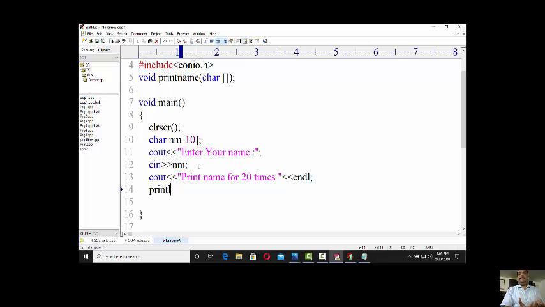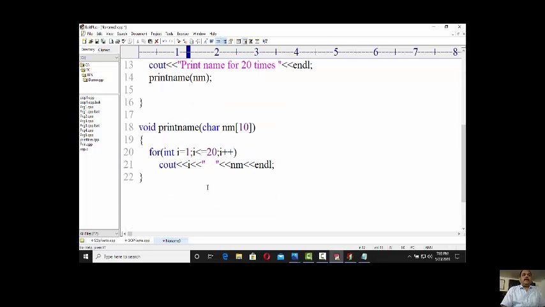A function which is not returning any values has to be defined as void. Why is this function defined as void? Because there is no return value. If you are trying to return, you are generating 20 outputs, printing 20 times, and it's not possible to return 20 values. That's why it's a better idea to define it as void type. So give a call to print name and pass this nm. What you read from the user will be passed as an argument. It goes to print name, is held in the local variable, and prints that name 20 times.